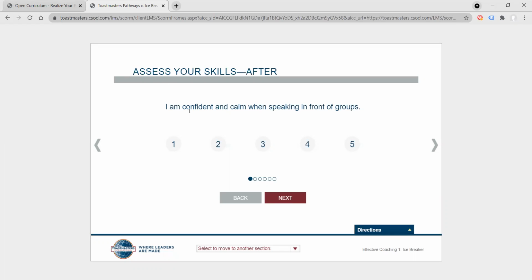This wraps up how you can access your path through Basecamp, how you can navigate a project, and how you can submit completion for that particular project.